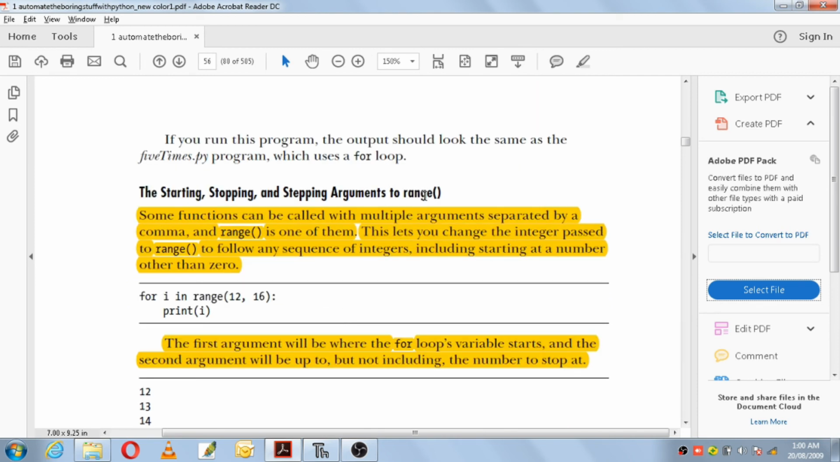The next you have is the starting, stopping, and stepping arguments to range. Here they have extra features by making use of the range function. Let us see what that is. Some functions can be called with multiple arguments separated by commas, and the range function is one of them. This lets you change the integer passed to the range function to follow any sequence of integers, including starting at a number other than 0.